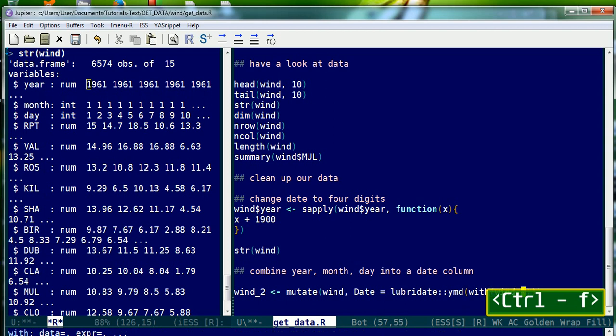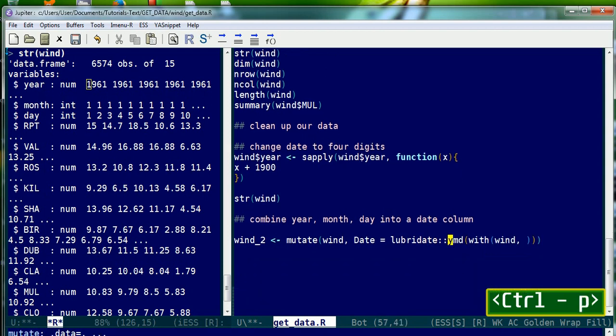The first argument for year, month, day is a data argument, and so we're going to do something with wind as the data argument, and with takes the first argument, which is wind. There are other ways to do this, for example, with the piping operator. We're not going to worry about that right now. We'll show you something about the piping operator soon.